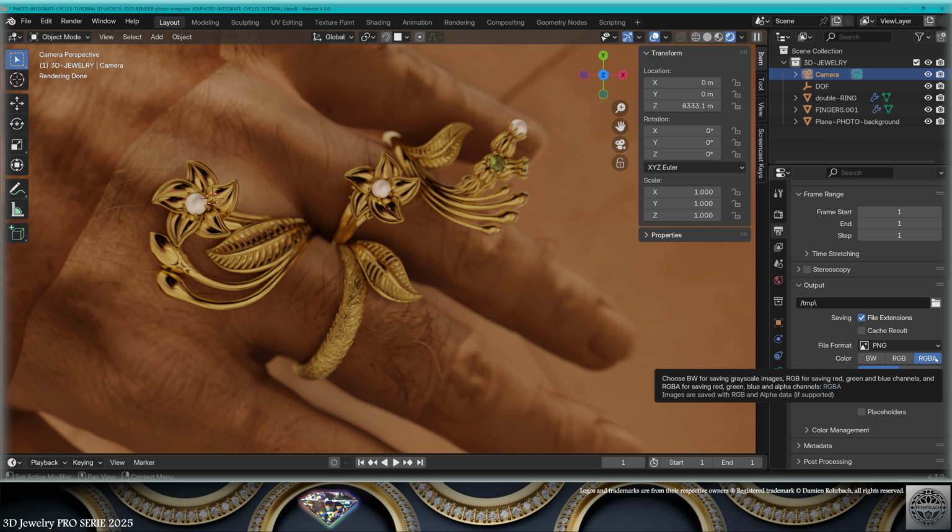The color RGBA, because yes, we are going to use the alpha. Compression 0%. If you need compression, do it at the end of the entire process. Don't meddle with compression during your workflow. Bad practice. So compression 0.